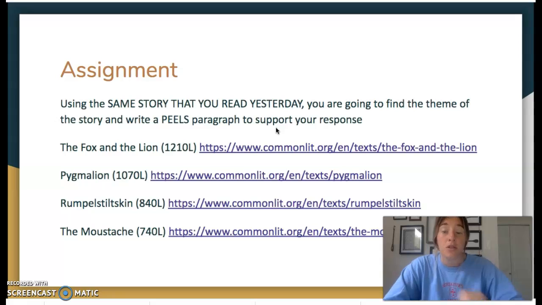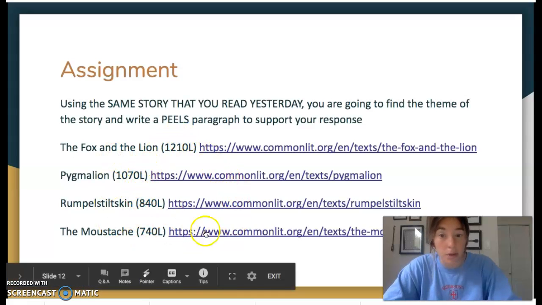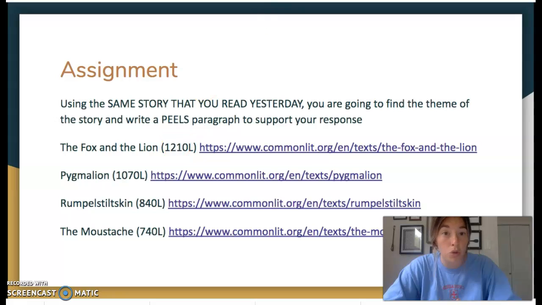Okay, so your assignment for today, after watching the Brain Pop video, teaching yourself what theme is and how you can find it a little bit more easily, you are going to use the same story that you read yesterday and the day before, and you're going to find the theme of the story and write a PEELS paragraph to support your response. Here are the 4 stories. They have not changed since Monday. The Lexile level has not changed since Monday, depending on which one you chose.